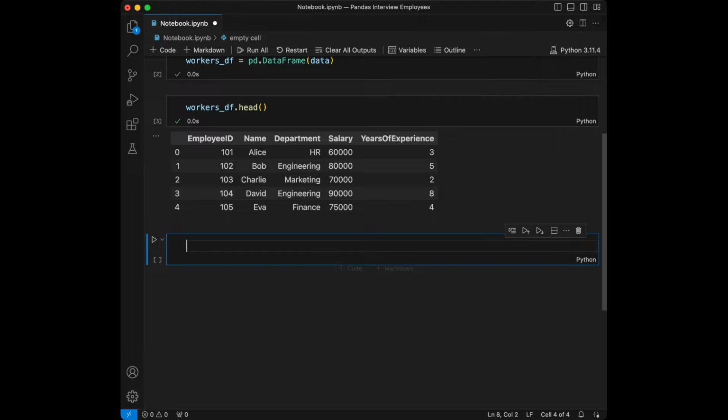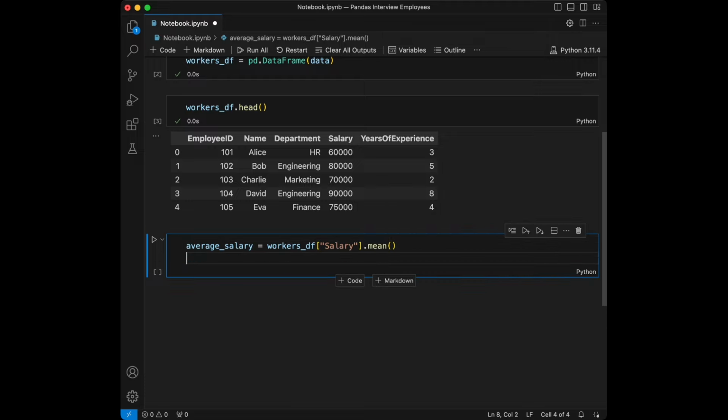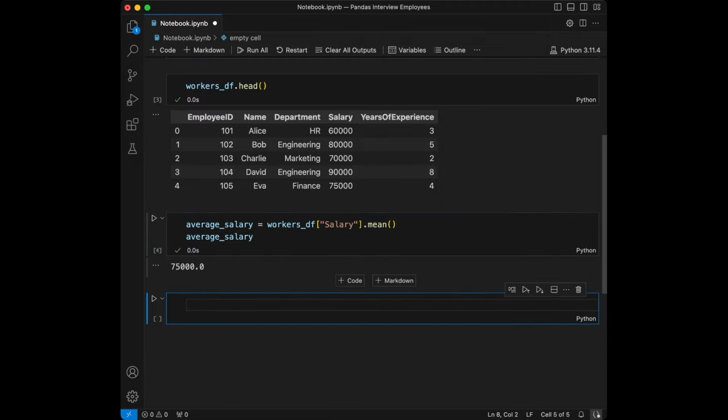Question 1. Find the average salary of all employees in the company. So for that we can say something like average salary, and it can be workers data frame salary and the mean of this. Also then we can just call average salary for seeing it. It's 75,000. To find the average salary, we use the mean function on the salary column of the data frame.